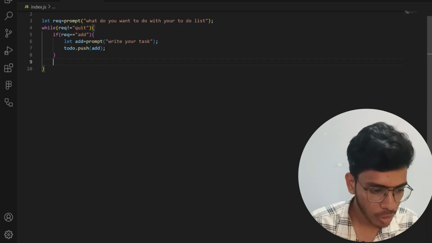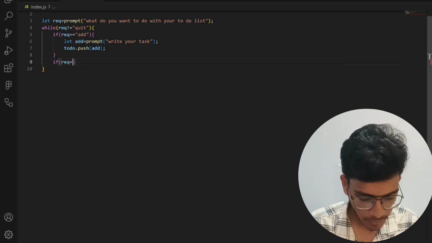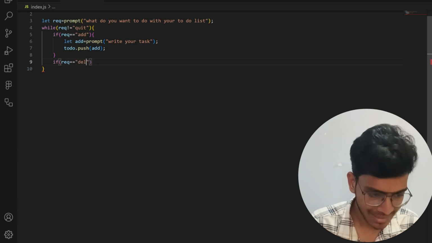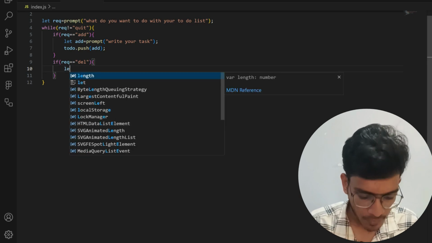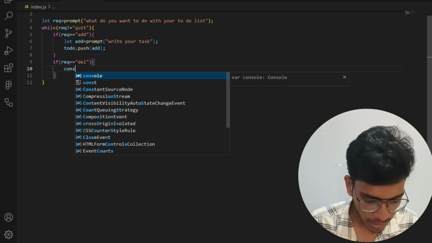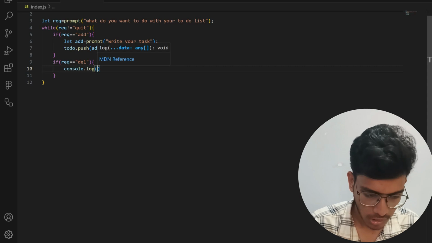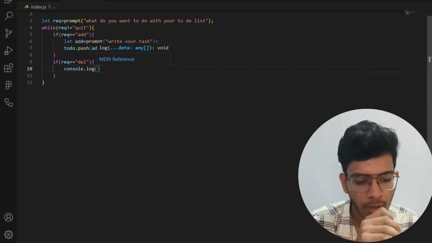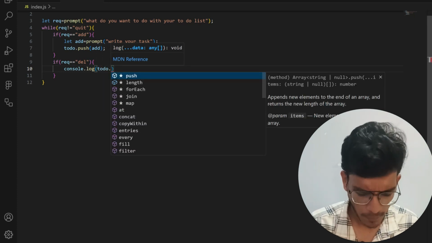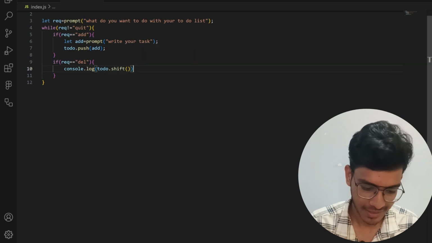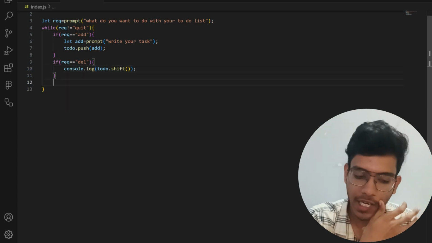Now if user has chosen to delete, so here if request is equals to del, I will just put del instead of writing complete. If this is the case, then first of all I will print console.log. I will print todo.shift. That's all. Now whatever the element I have deleted, I'm printing it in my console.